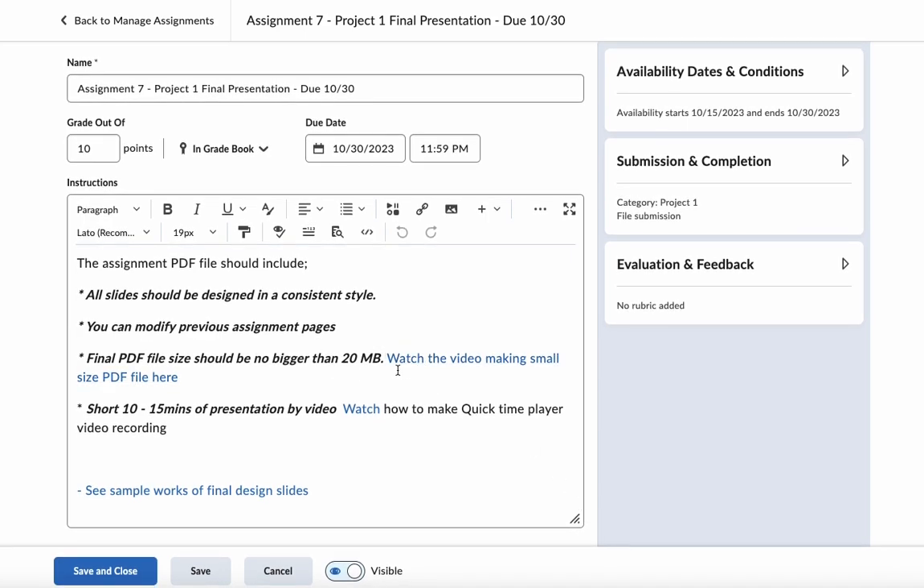The video making tutorial is attached here. Watch this video on making a presentation using QuickTime Player. It's very easy and intuitive. It won't take too long, but if you want to make it perfect, it might take a while for editing and all that. But hopefully you can do a quick video presentation using this method. And the file size should be no bigger than 20 megabytes.